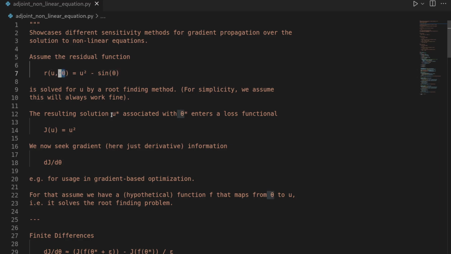Then we will have a root finding algorithm for which we are going to use SciPy, which solves this residual in terms of u and gives us a u given a certain parameter theta. This u will then enter a loss functional, so you can think of it as, for instance, an L2 loss. Here it's just the square of whatever value we got out.